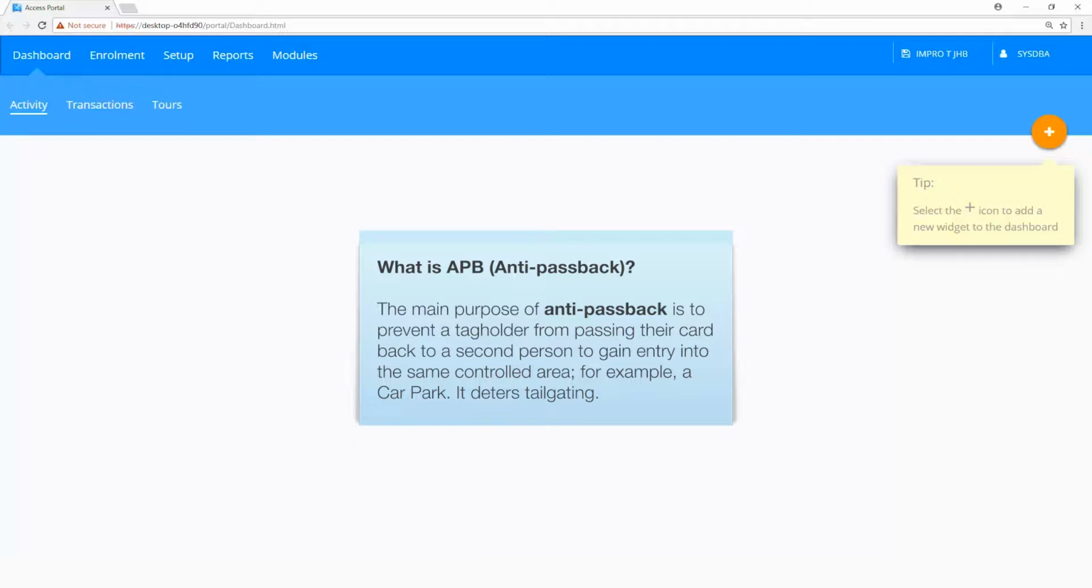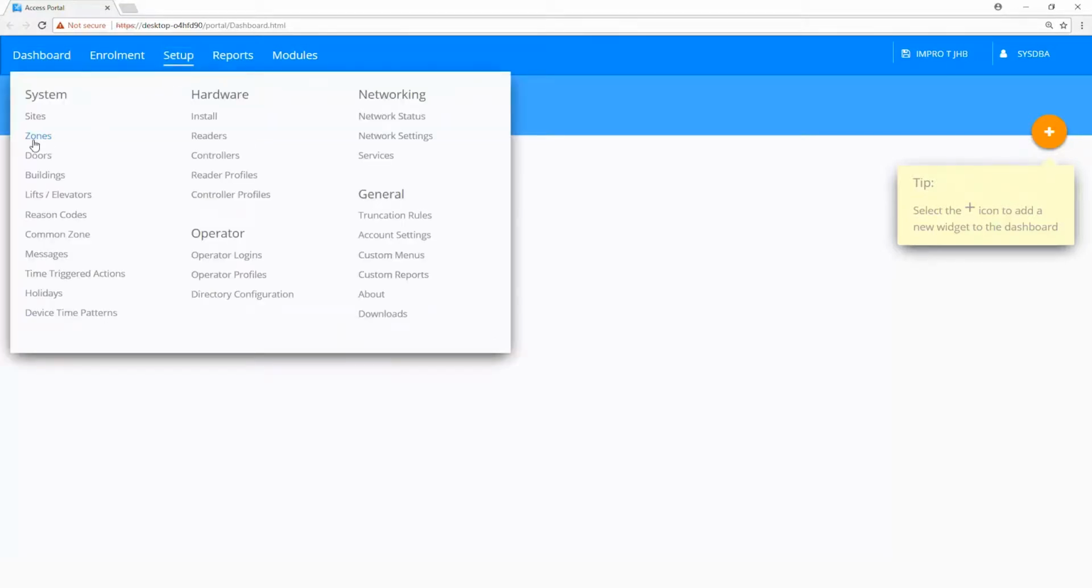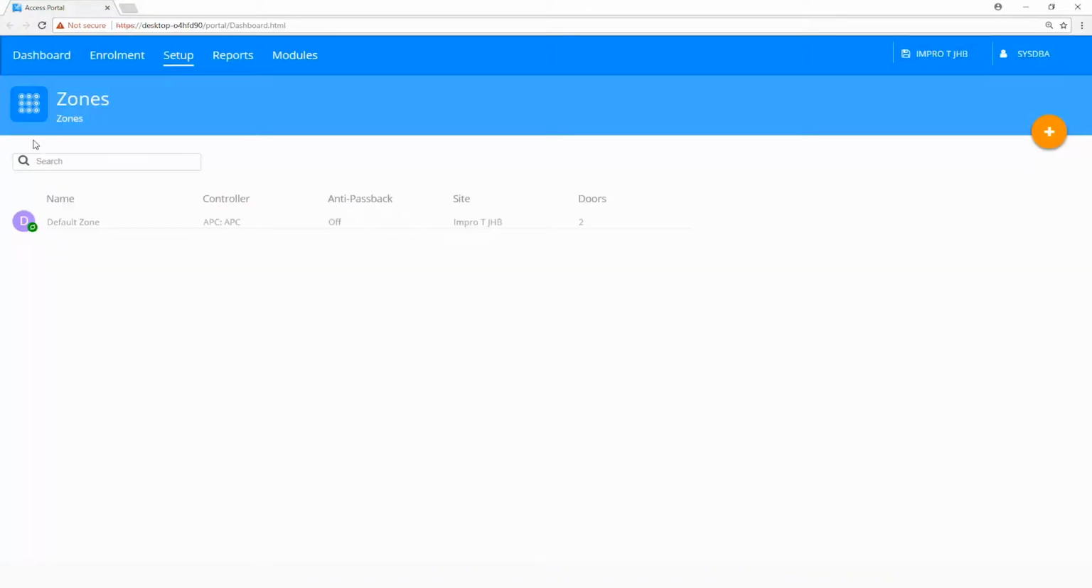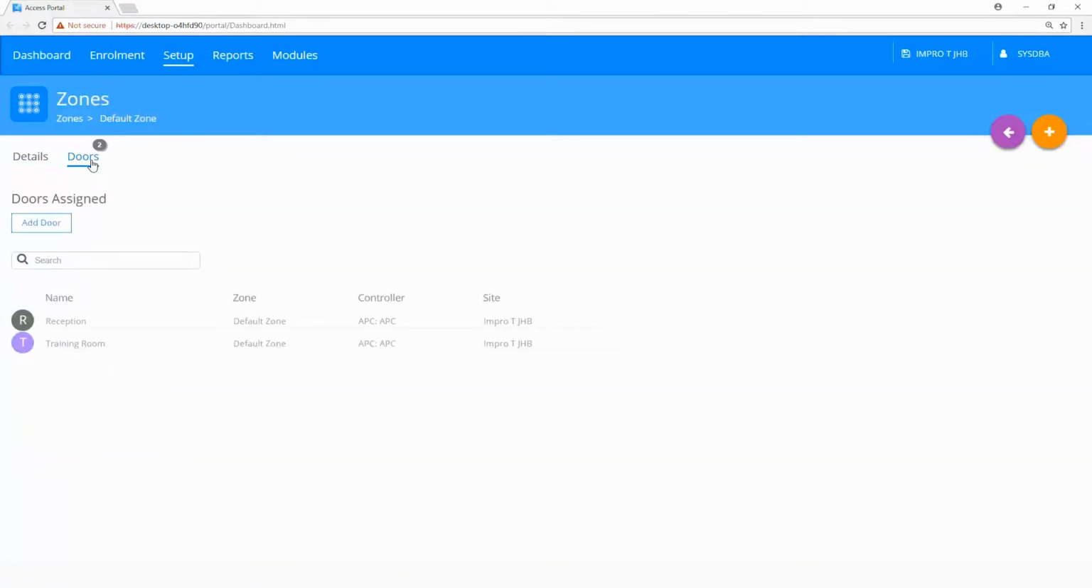For example, a car park. It deters tailgating. Let's have a look at zone configuration. Select the Setup menu and click on Zones. When Access Portal is installed, a default zone is created by default. All hardware installed is by default assigned to the default zone.